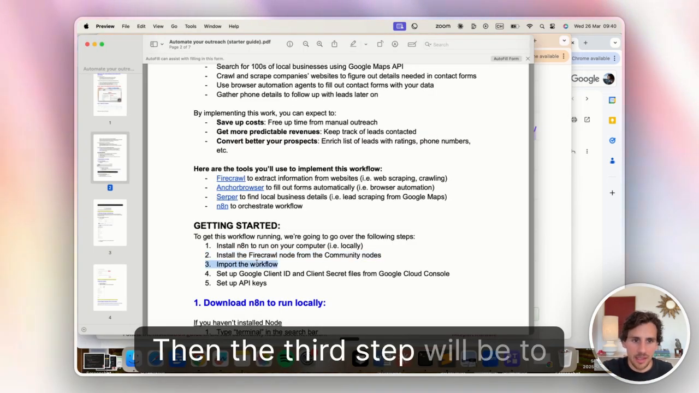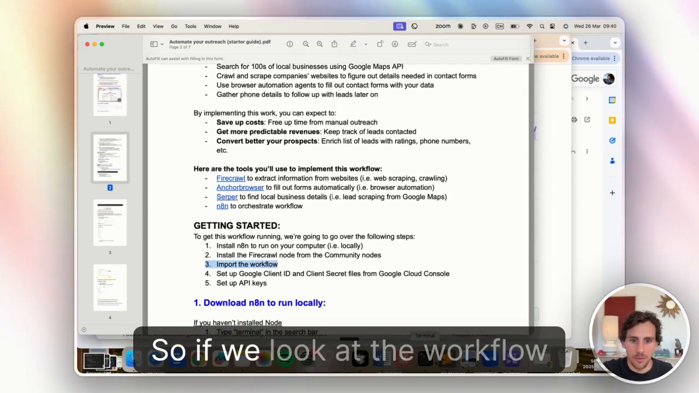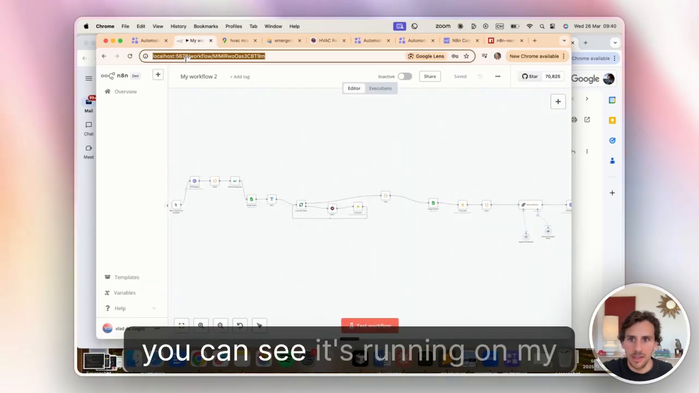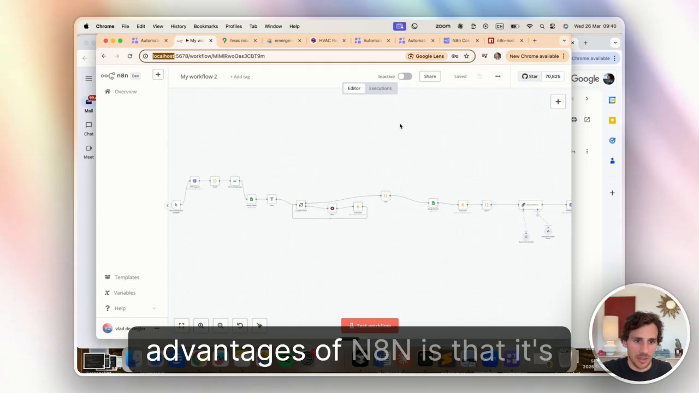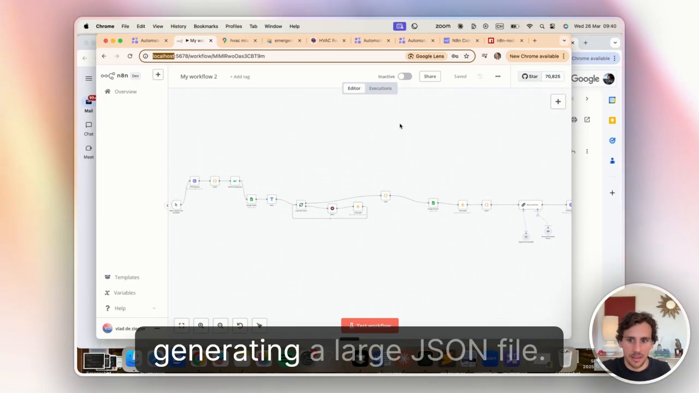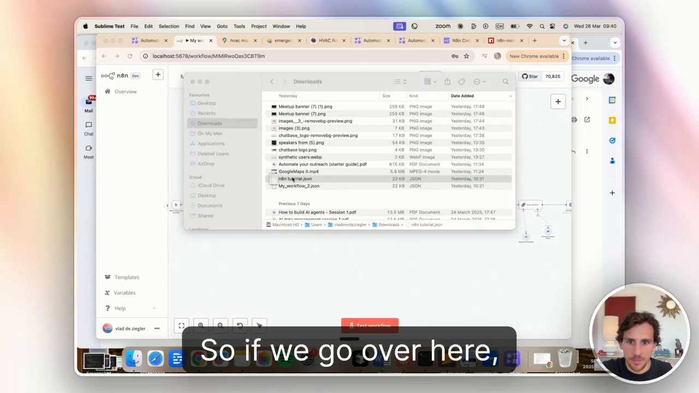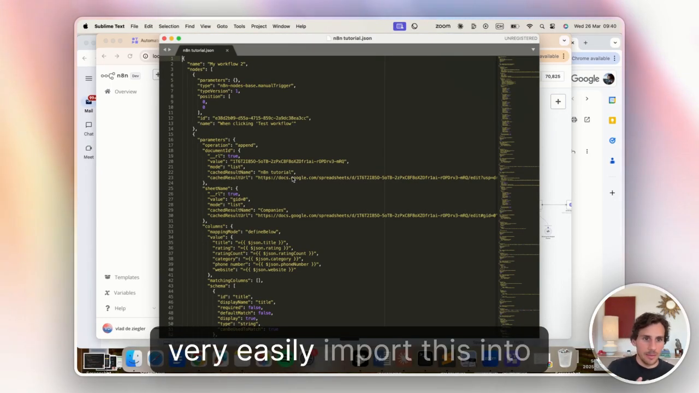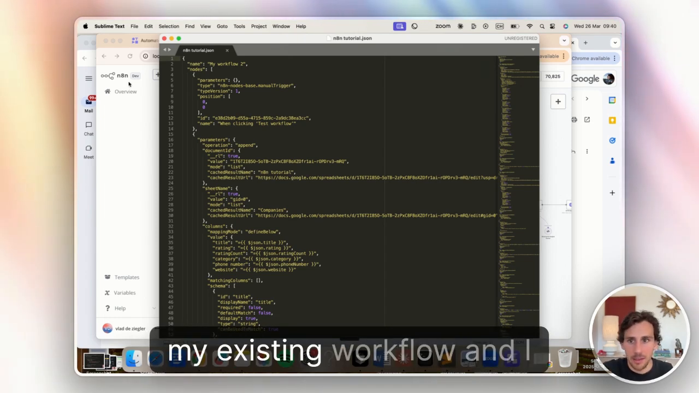Then the third step would be to download the workflow. So if we look at the workflow that is running here, you can see it's running on my localhost. But again, one of the advantages of n8n is that it's generating a large JSON file. So if we go over here, you can see that I've actually exported the workflow, and I'm going to show you how you can very easily import this into your n8n in order to get started with my existing workflow.